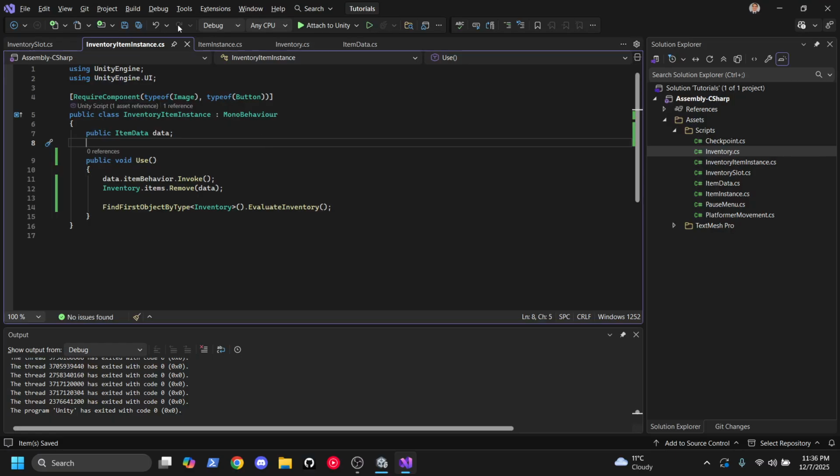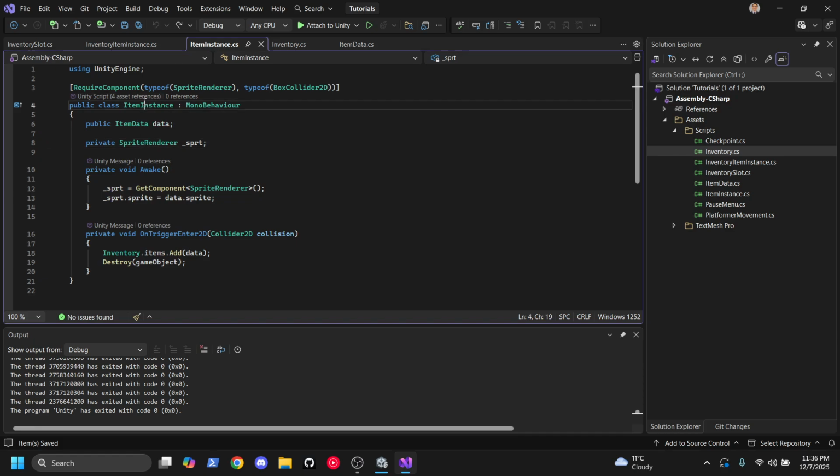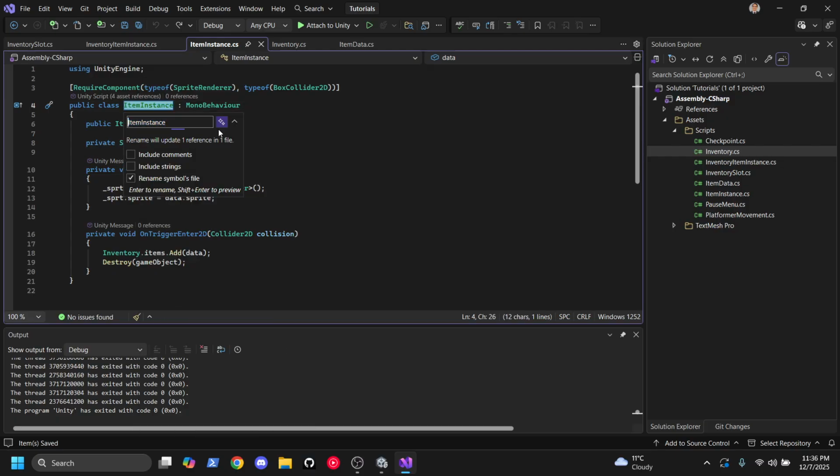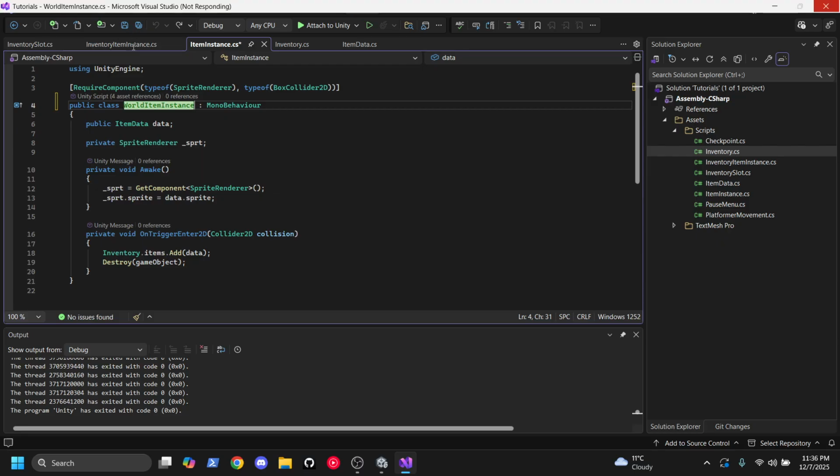I'm going to change item instance and call it world item instance. I'm going to right click rename, and then type in the word world here, which is going to rename the script and the class at the same time. Because in case you didn't know, the script name and the class name have to always be matchy. They have to be the same. I somehow crashed Visual Studio doing that, but no matter, we can still test our Unity out.